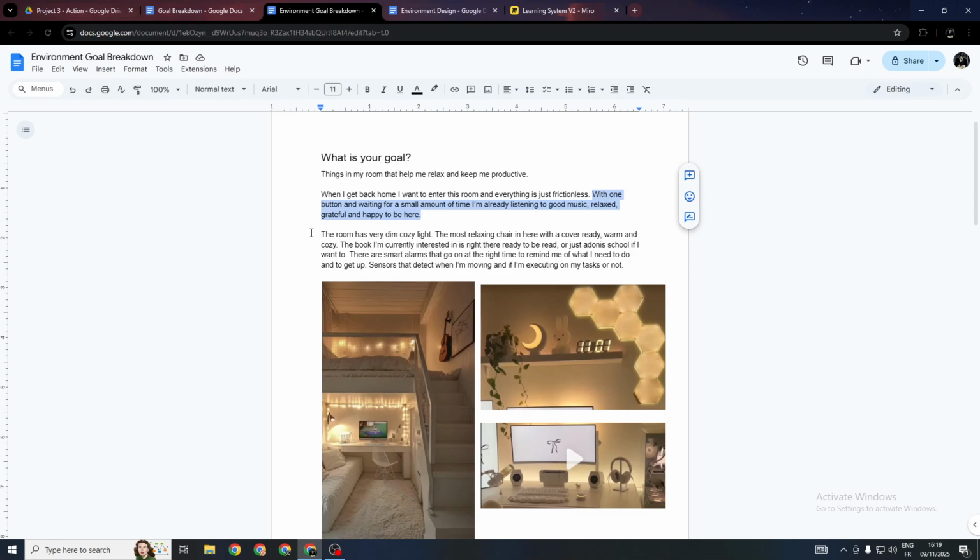The room has very dim and cozy light, the most relaxing chair in here with a cover ready, warm and cozy. The books that I'm currently interested in are right here, ready to be read. Or just Adonis School. So this is like a program I'm in. I want it to be open when I get in if I want to use it.